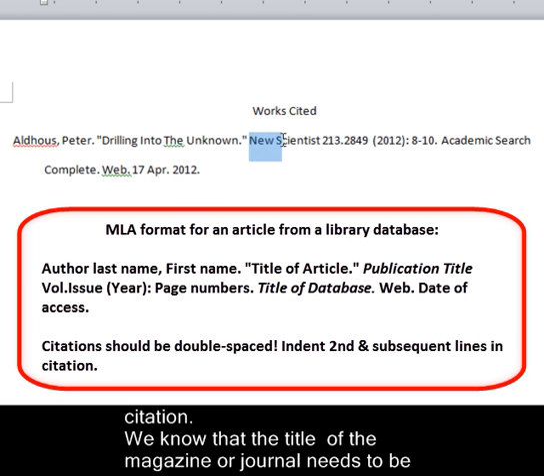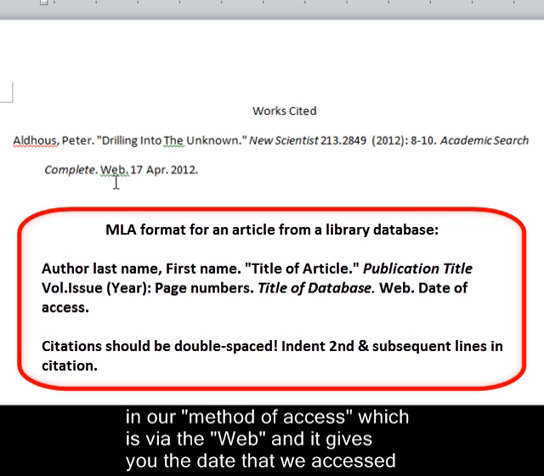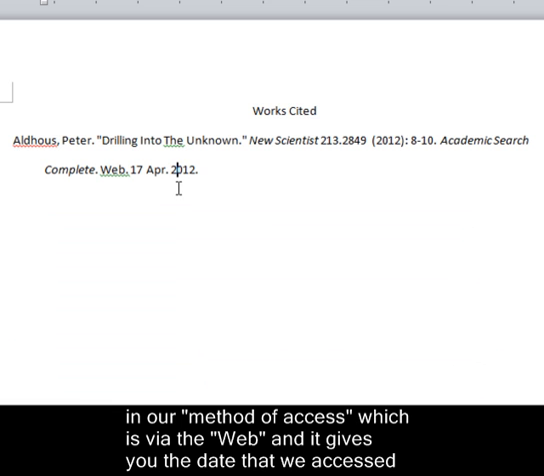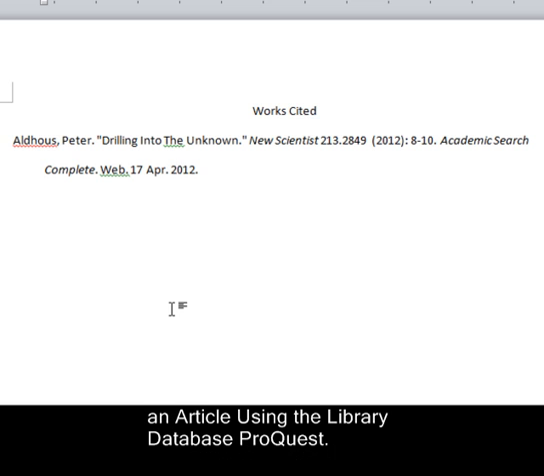We know that the title of the magazine or journal needs to be in italics, as does the name of the database. And I see that it's already put in our method of access, which is via the web, and it gives you the date that we accessed the article. Now we're ready to go on to worksheet question number 4, finding an article using the library database ProQuest.